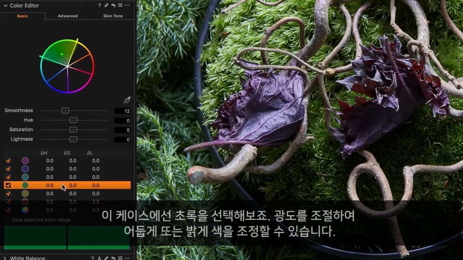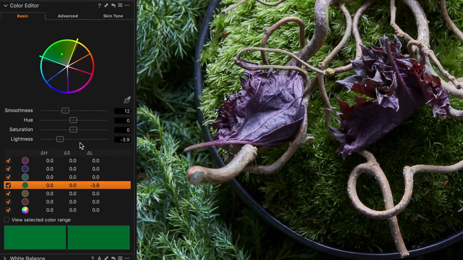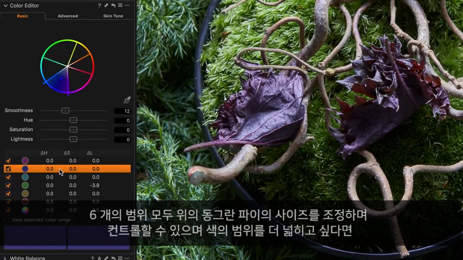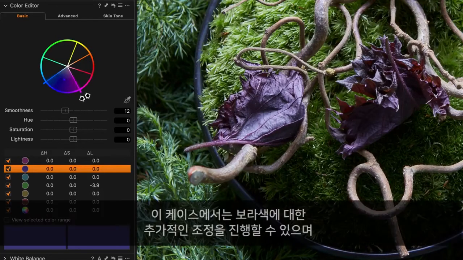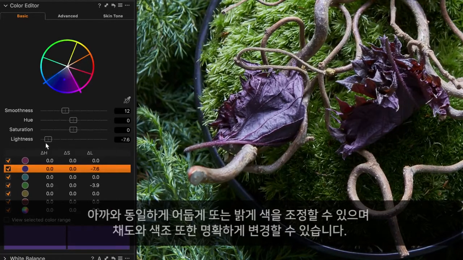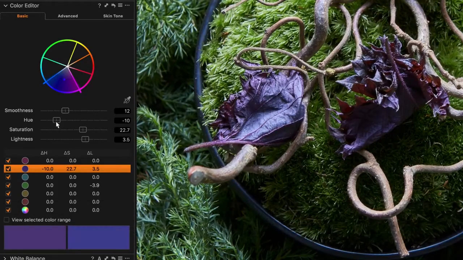So in this case, by selecting the greens, I can adjust the lightness, for example, to be darker or brighter. Any of the 6 ranges can be adjusted in terms of width. So if you need to include more colors, you can grab the handle and widen it, or less colors, you can restrict the width like so. So in this case, we could make a further adjustments to the purples. And again, I could darken or lighten these and change the saturation or hue specifically.